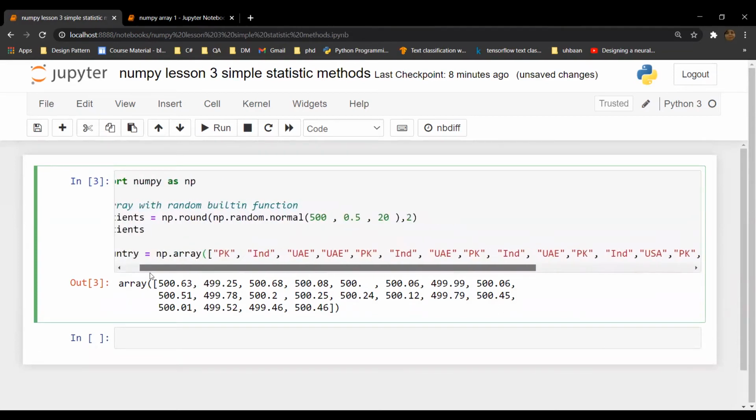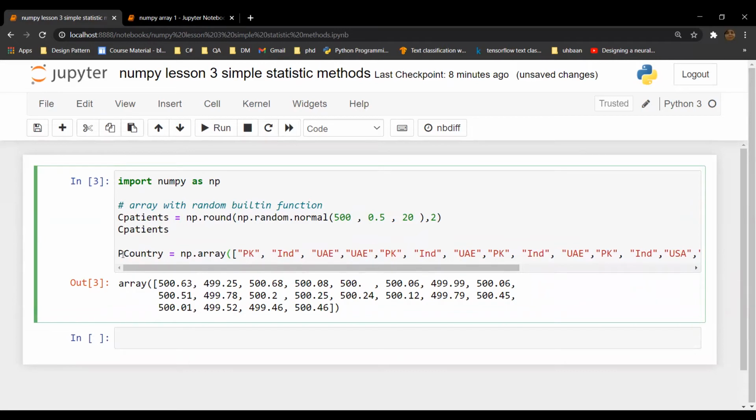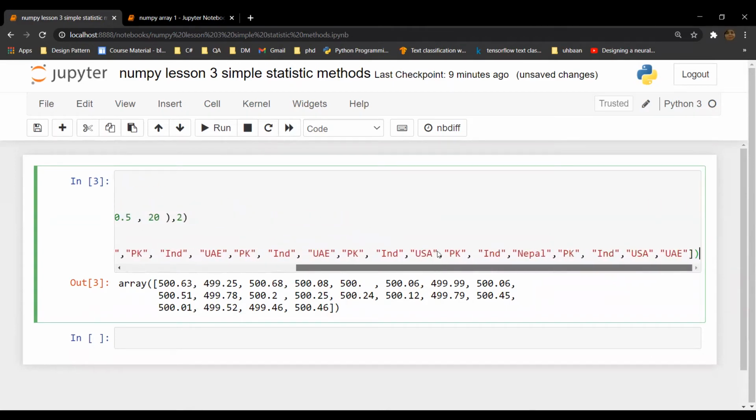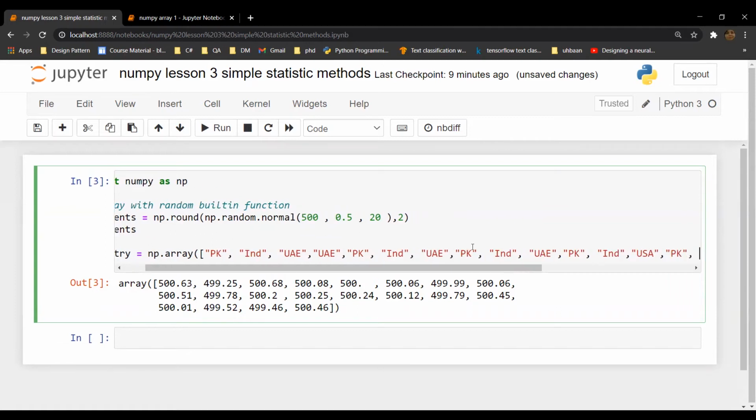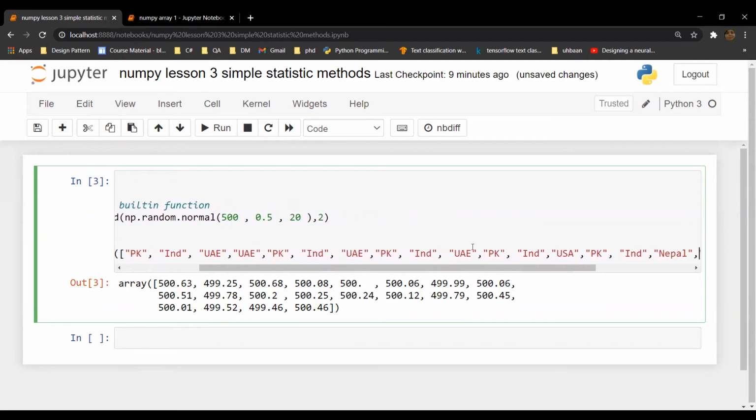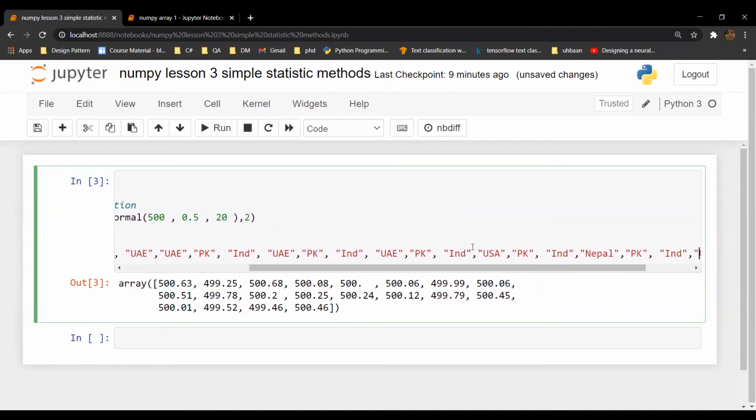So I have created another array, patient country. This was an array of COVID patients, and this is patient countries. With np dot array, I have put some countries. It is a string array, and it has the names of countries that are repeating. And now this array has 20 values in it. So some countries are repeating.